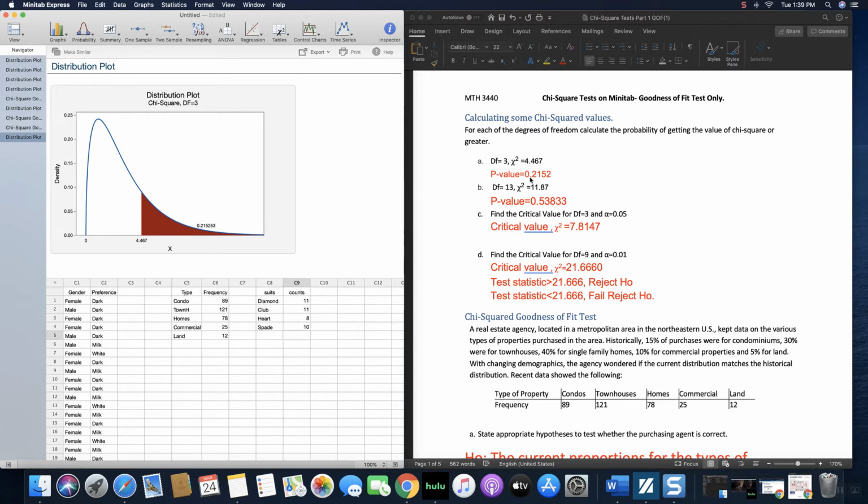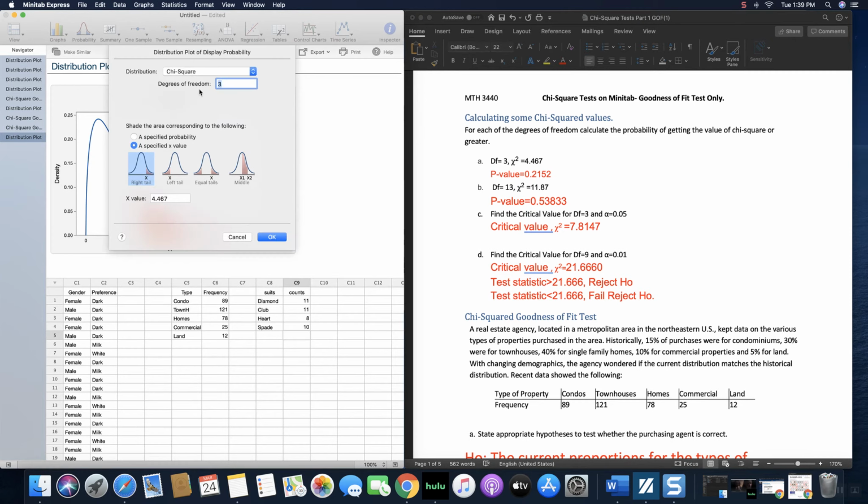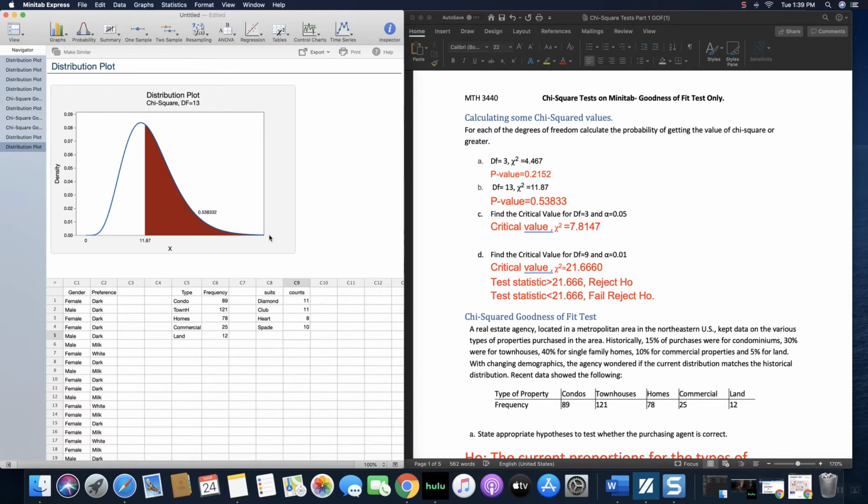Anyway, let's do this next one. Remember, if you're doing lots of values in a row, you can click the Make Similar button to do the same thing a second time. So I'm going to need to change my degrees of freedom to 13 and my chi value to 11.87 and then hit OK.